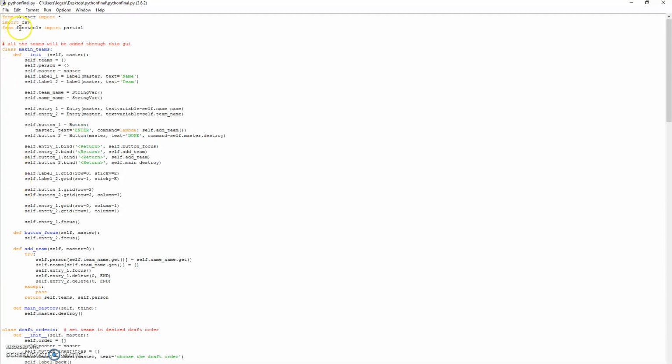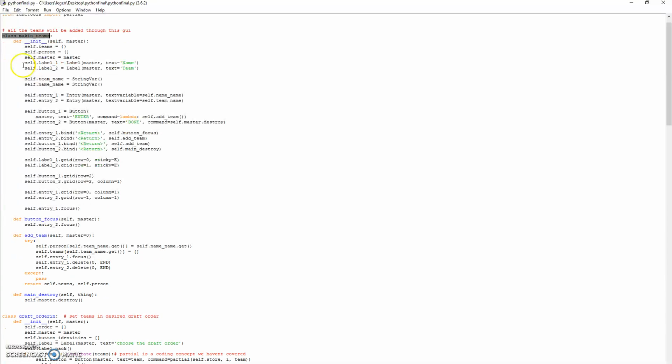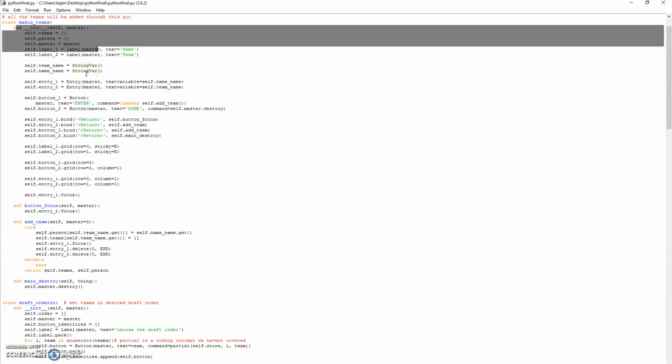So the first thing in the code is importing tkinter for the GUI. I'm importing CSV to read from a CSV file and write to one. And partial assists with deleting some buttons. So we have a first class here, which is making team. This class handles the graphical user interface for adding teams to the application.